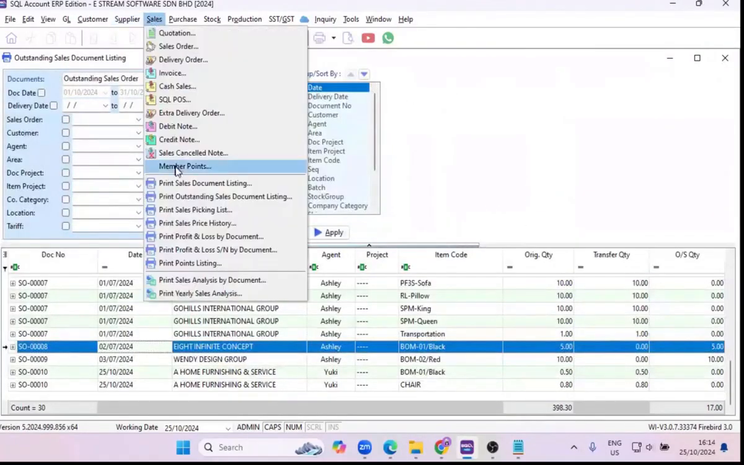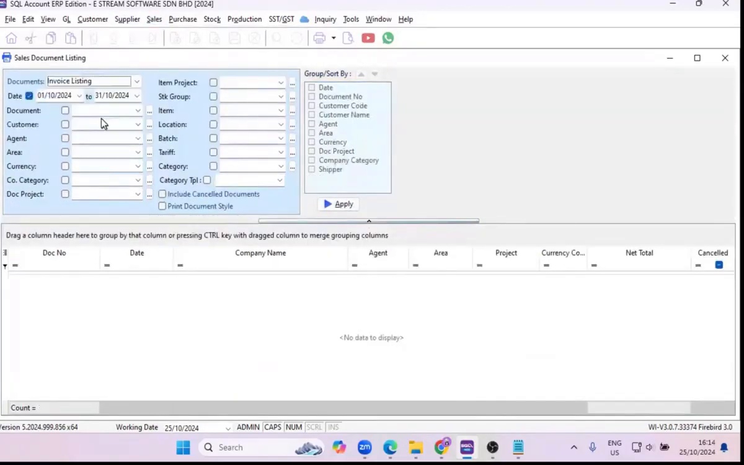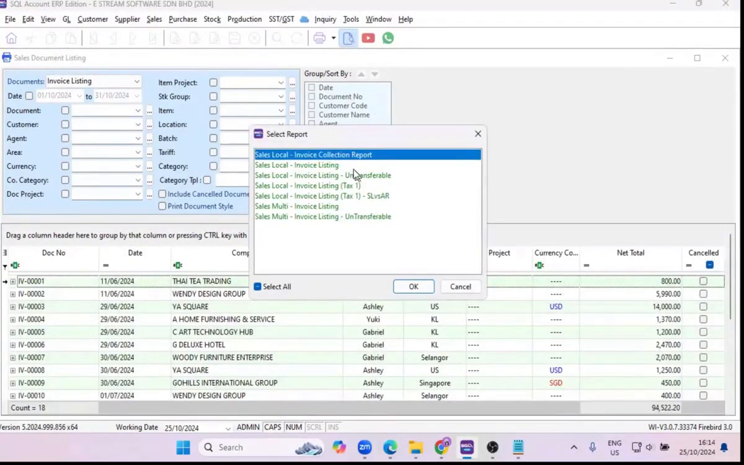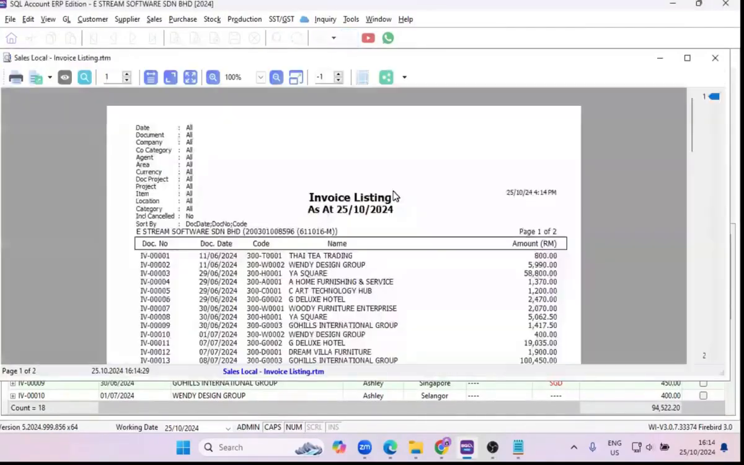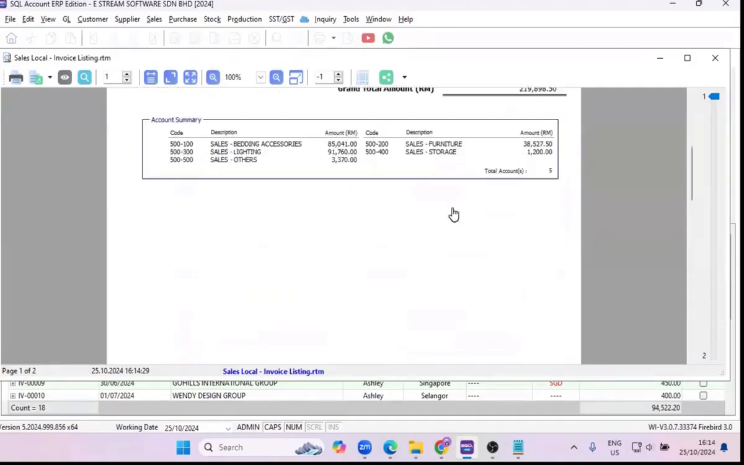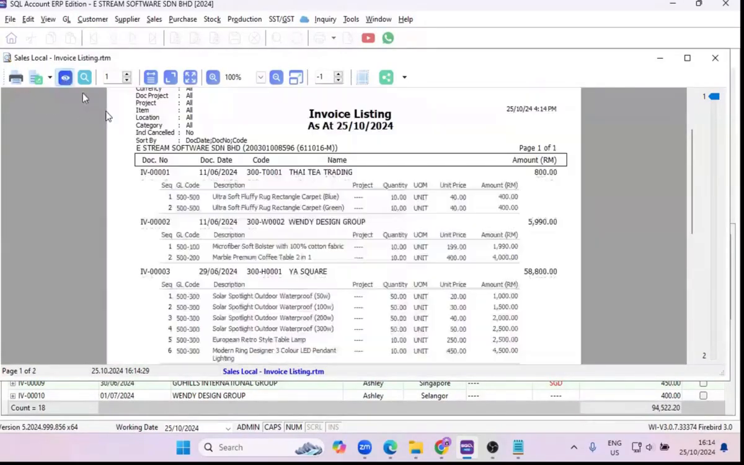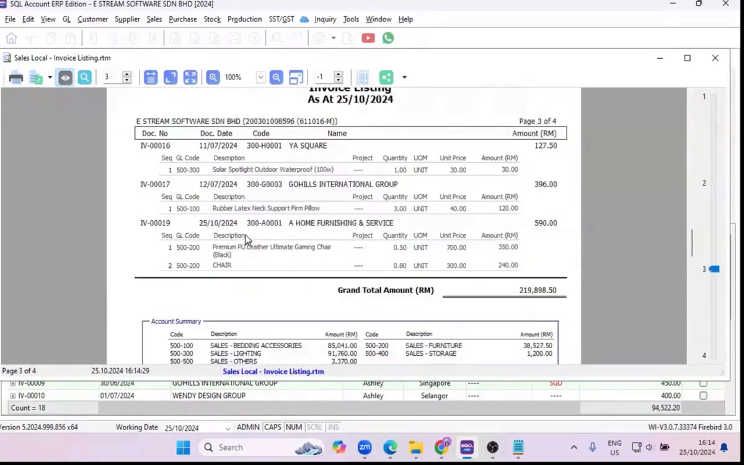Also, report-wise, you can get an overview. For example, we have the sales document listing and invoice listing. Let's say for invoice listing, I apply and then preview. I can have all the other reports, like the collection report. So this is the total, and under the totals I can click on show details. Then I can know the details of each item, and also the summaries at the bottom.